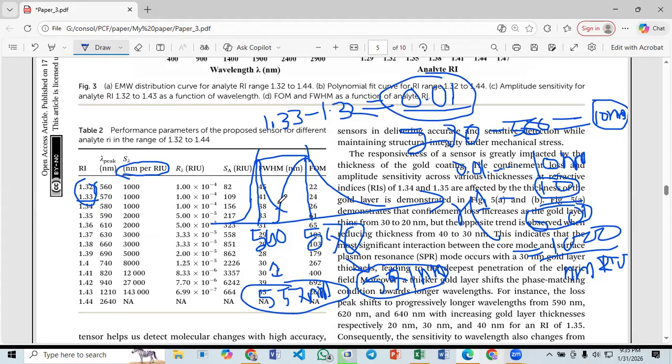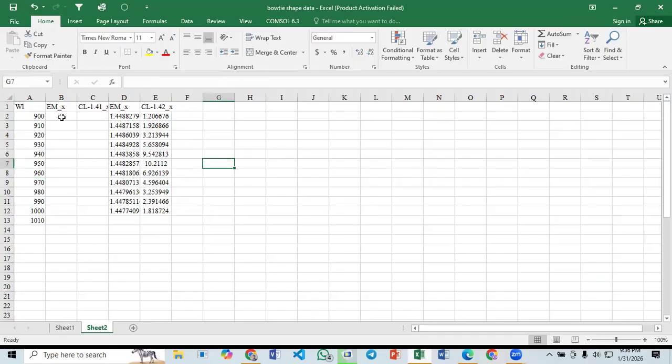Okay, maybe okay. So this wavelength sensitivity we calculated for 1.32, the previous one. So the wavelength sensitivity of 1.32 with respect to 1.33. Have you got it? So that's why we are trying to calculate the effective mode of 1.4, and then we will calculate the wavelength sensitivity of 1.4 with respect to 1.42. Okay, I think you got it.